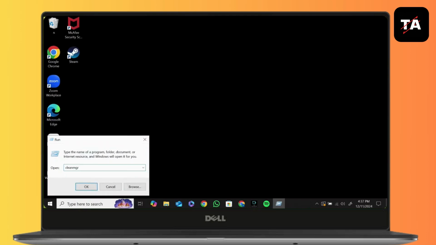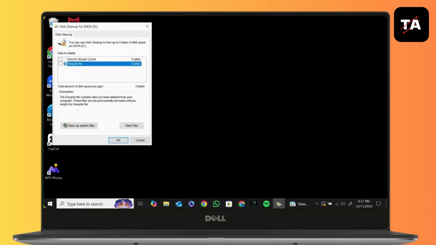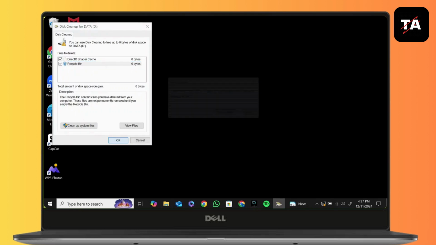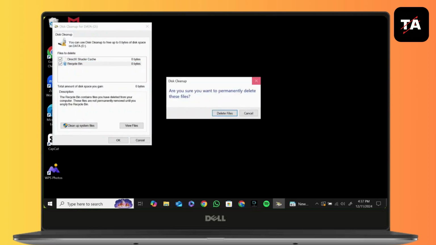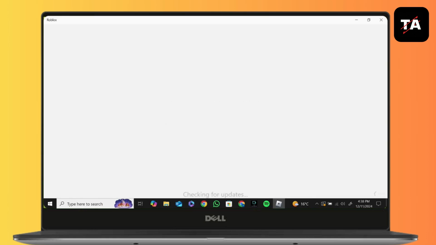Again, go to run and search TASKMGR and enter. Select data. Select the file you want to delete. Then simply click on OK. After pressing on OK, click on delete files. And then go to Microsoft Store and download Roblox. And your problem will be fixed. That's how you fix fail to download or apply critical settings in Roblox.